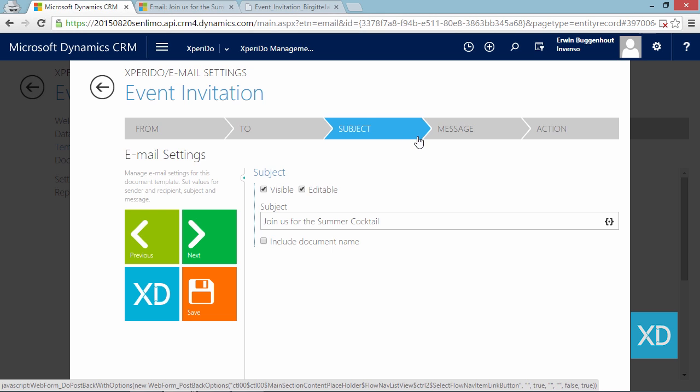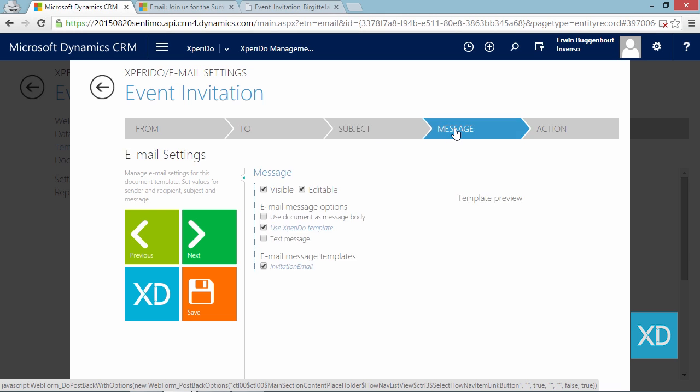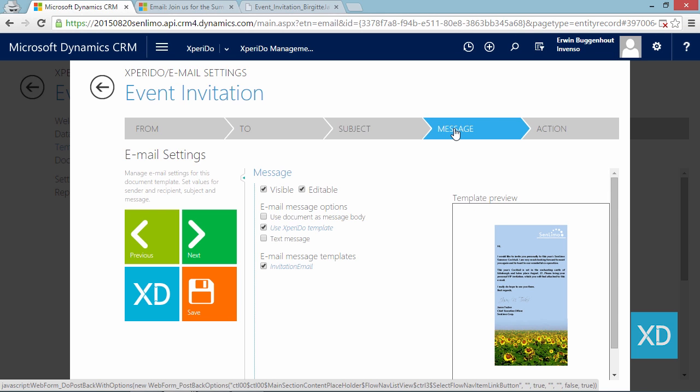The email's body can be populated in 3 different ways. You can opt to use the generated document as the body of the email, and in that scenario, the invitation postcard would not be added as a PDF attachment, but rendered to HTML and used as the body of the email.